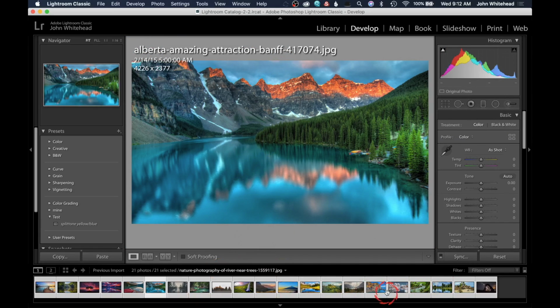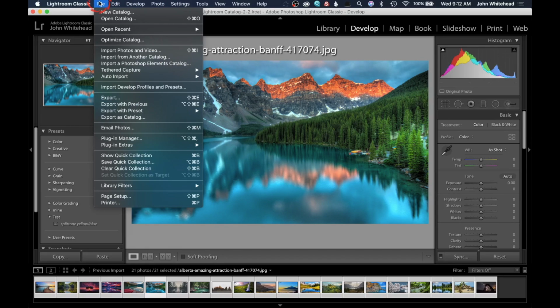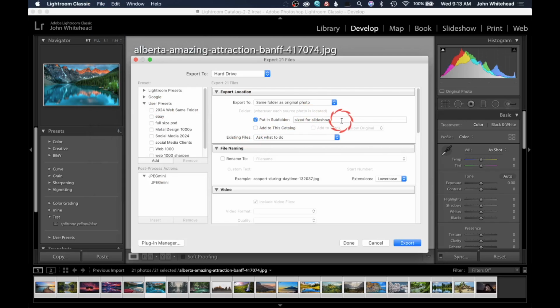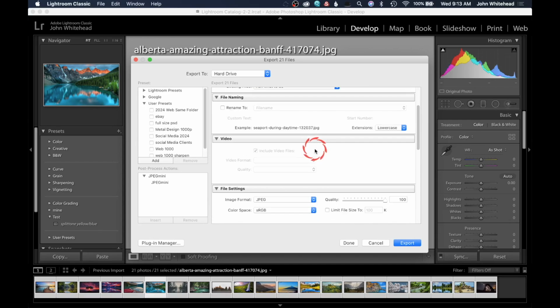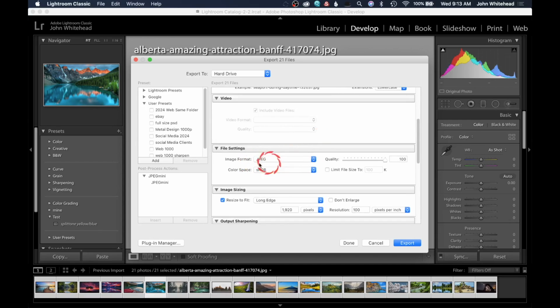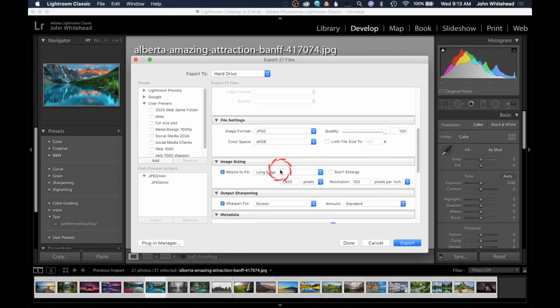So once we've cropped everything, got them looking the way we want, what we want to do is go ahead and export. So we're going to go up here to File, and I'm going to drop down to Export. And we are going to put this in a folder called Sized for Slideshow. So we're going to drag down here. We're not going to rename the files. We're not doing a video. I'm going to save these as a JPEG just because it's easier. We're going to use the color space of sRGB, which is used on the web.